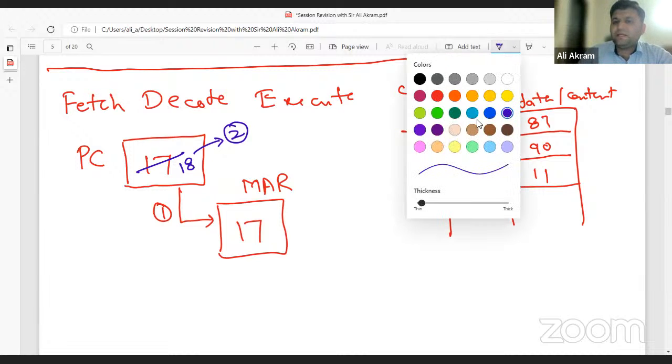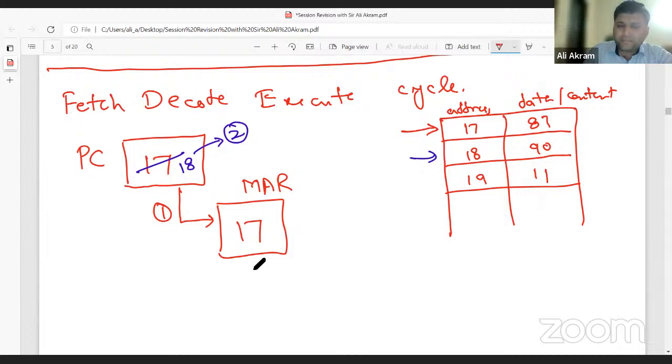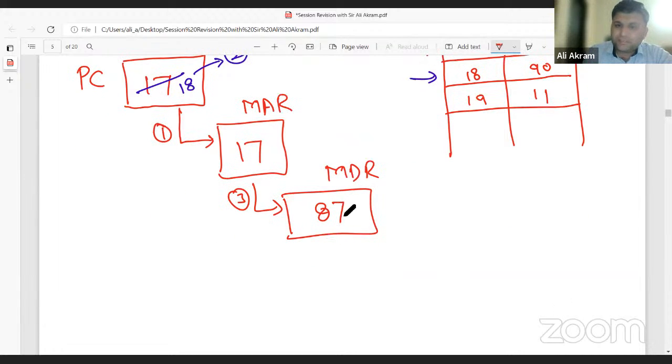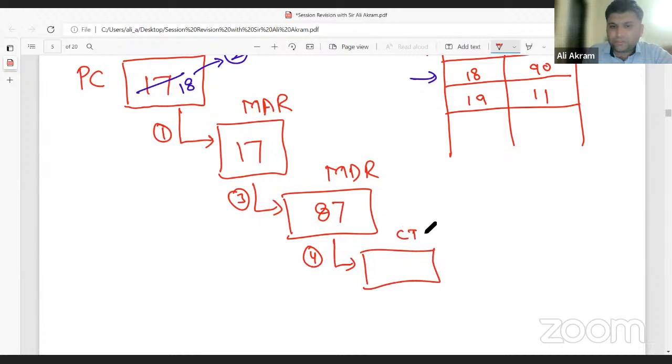So once we have done that, now we can move on and, as the third step, copy the data corresponding to the address in MAR. MAR contains 17, so the data corresponding to that is 87. MDR is the register that will be containing the value. This whole value, the content that is located at that address, can be some instruction, so it has to be decoded afterwards. Therefore, as our fourth step, we can copy this data into CIR.